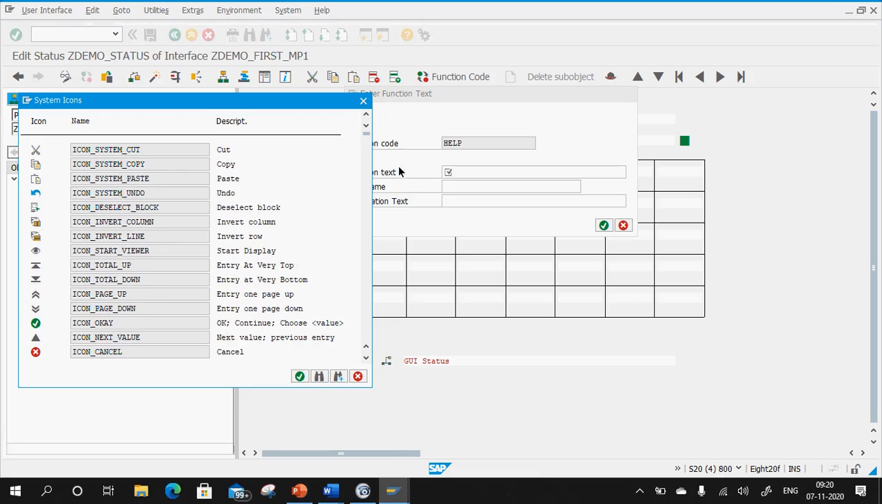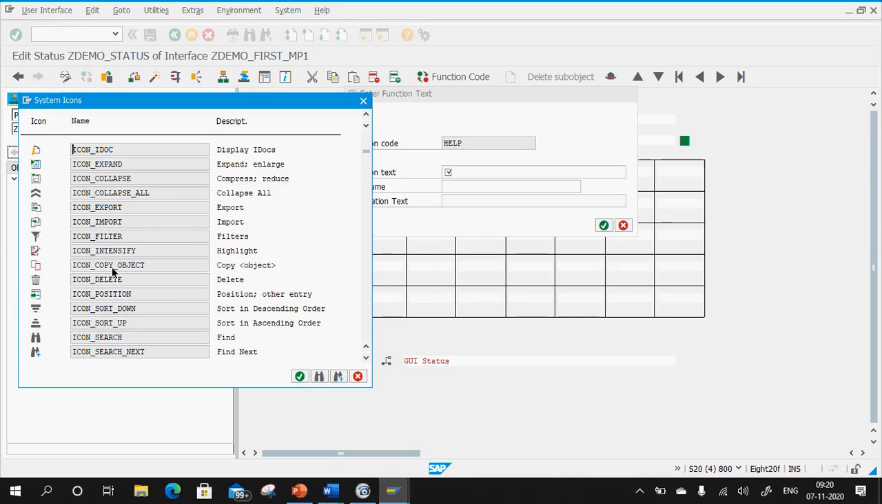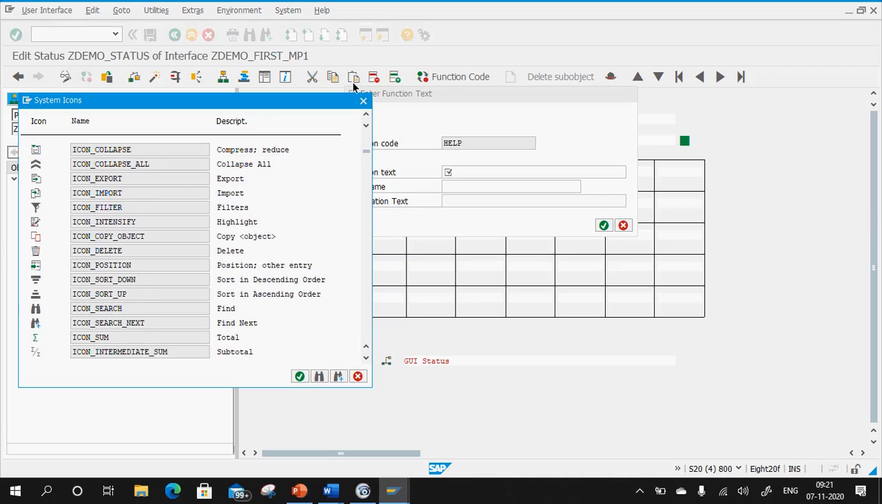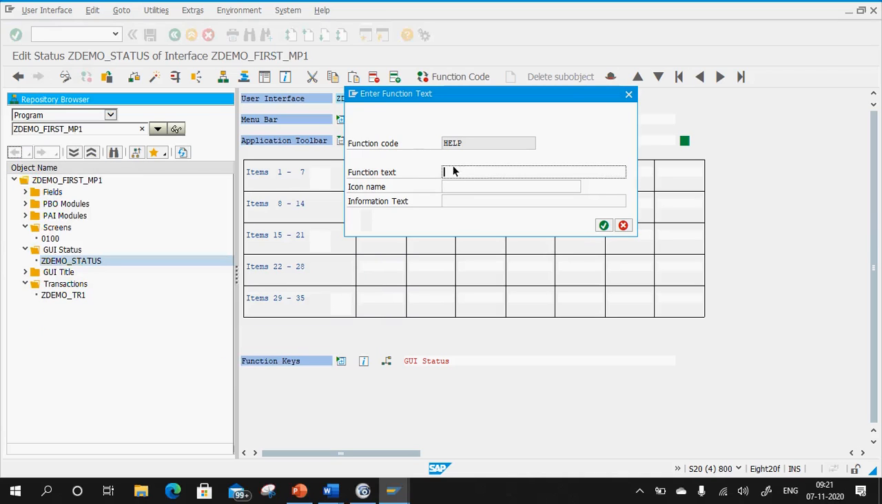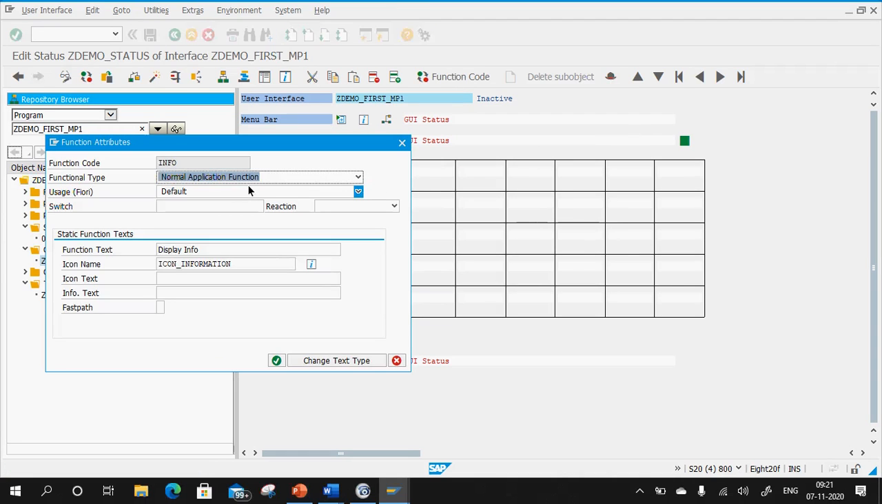Screen is getting stuck up. So you can select out of all these options. From here only I selected the option icon information, provide the function text here, and once you have done the same, click on save and click on activate. Got the point?